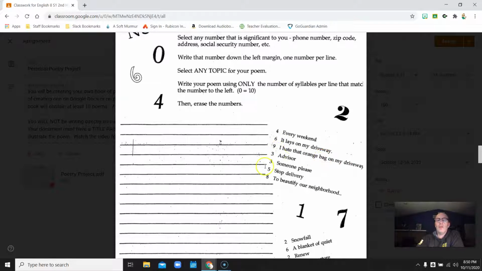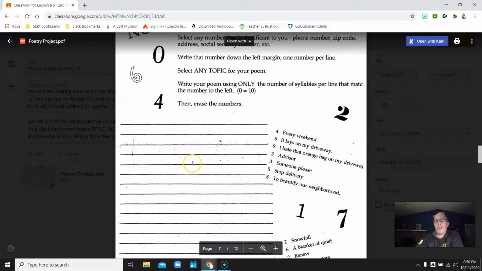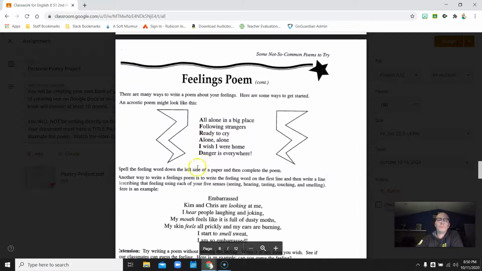So it is, and when you're all done with the poem, you're going to erase the numbers. You just wanted the numbers there as a guide. Okay, so that's a number poem.